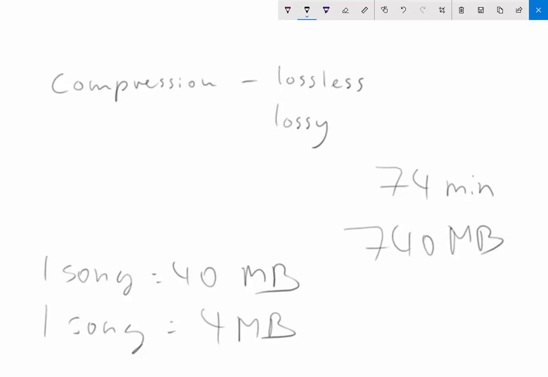Anybody into photography? Anybody here with an SLR? No one? Okay. Similar compression mechanisms. If you take a raw photo that is uncompressed, it's maybe roughly 10 times bigger than a JPEG would be.